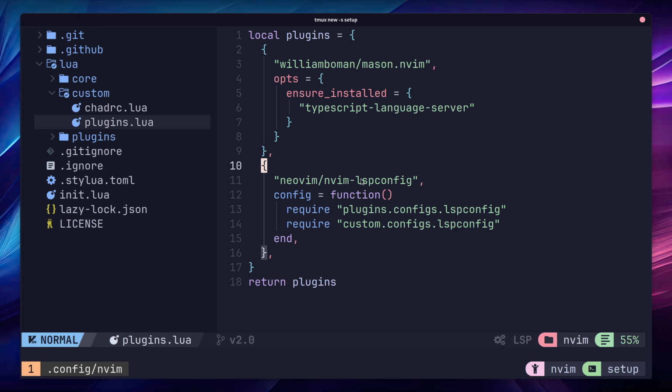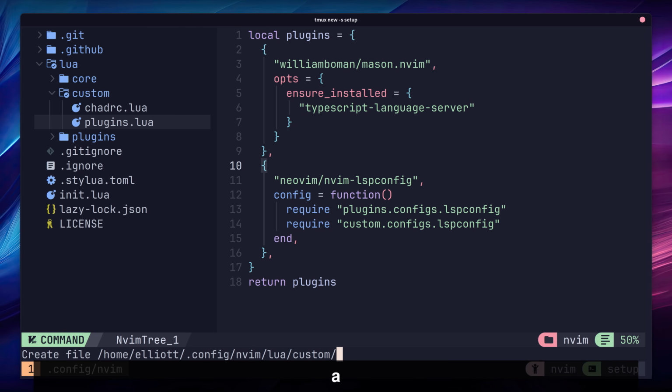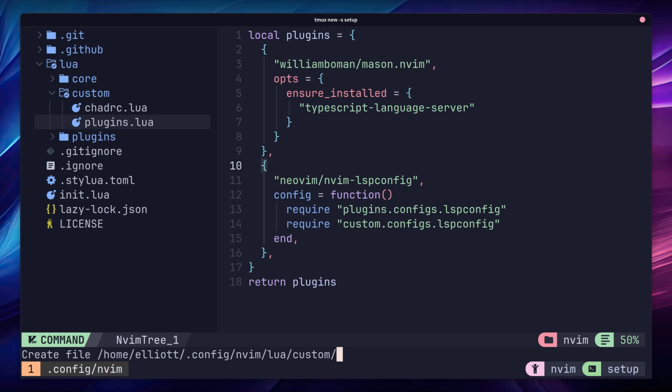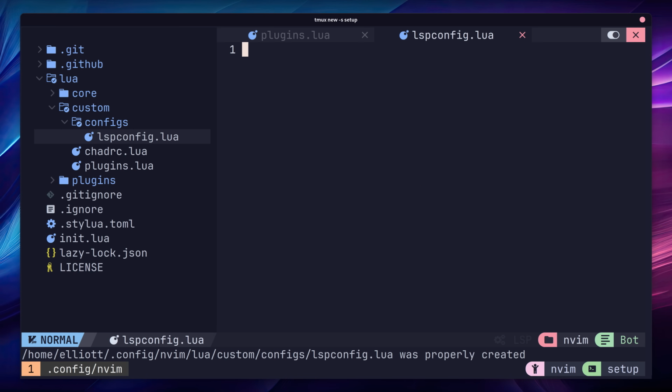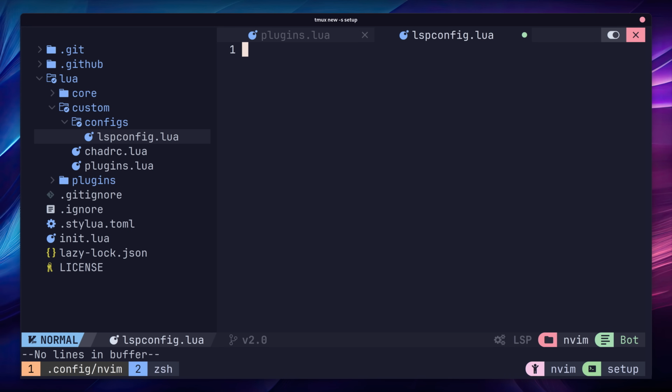To create this file, let's go back into our tree view, press the A key, and add in a new directory called configs and a new file path called lspconfig.lua. Then go ahead and open this file up as well. Inside of this file, we're going to store all of our LSP configuration, which is only the TypeScript server at this stage. First, import the default NVChad configuration using the following line.